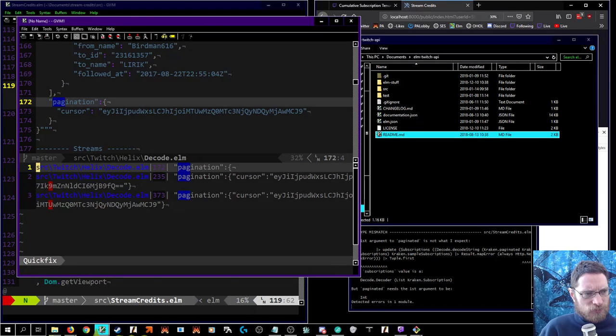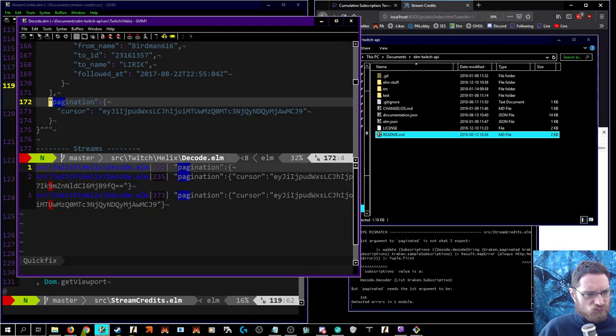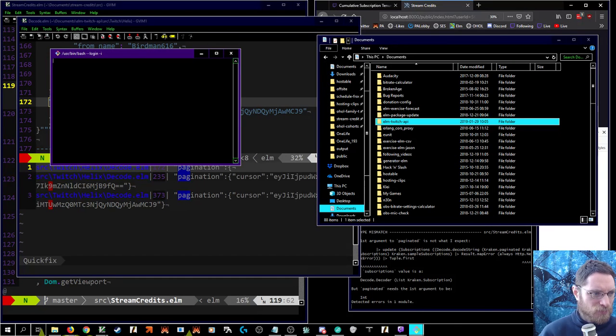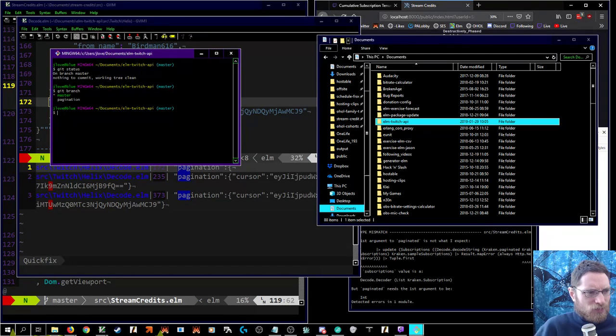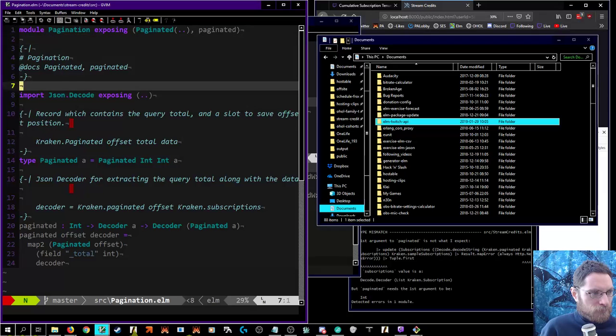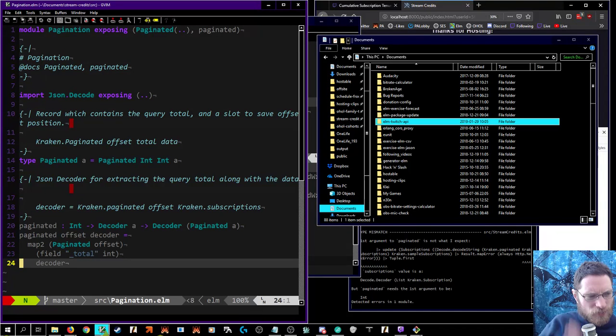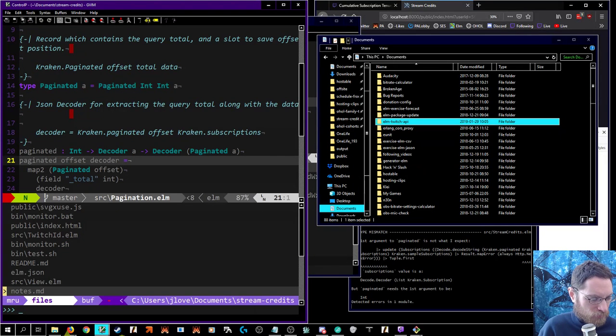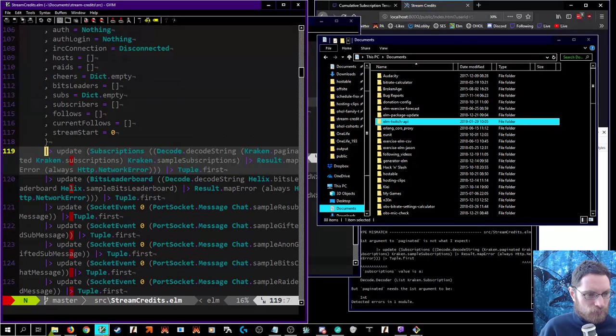There's Helix pagination. Was this a different branch or something? There's the Helix pagination. Oh, I was testing it in this app. So it's pagination, not Kraken. Well, no, I imported it as Kraken. Paginated. Oh, offset 0. Okay. That's why it needs an argument.